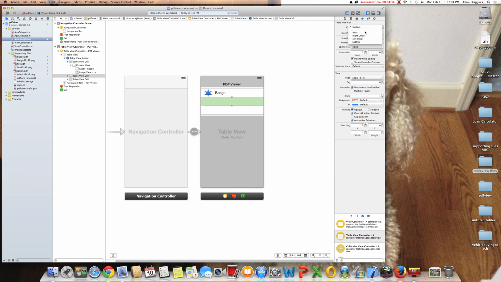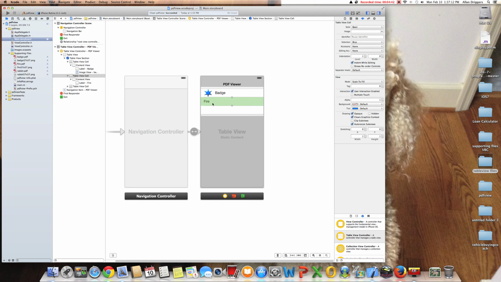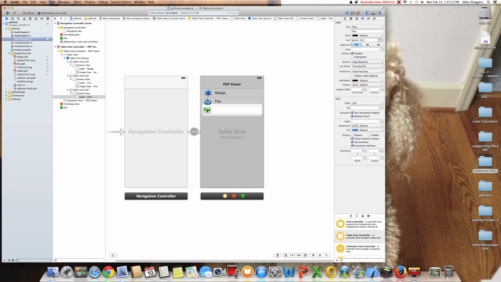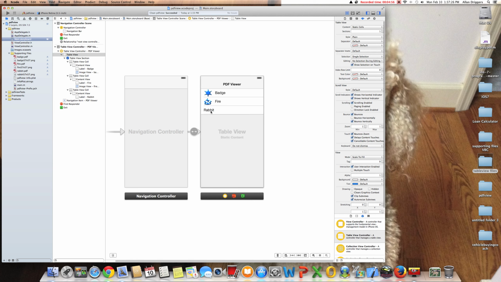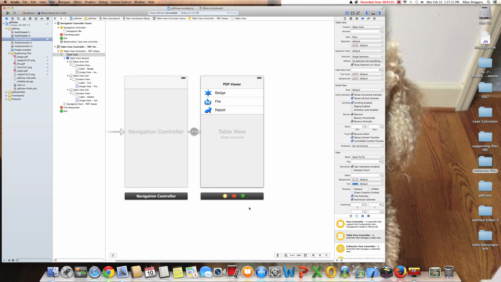I'm going to go to the next one, change it to basic, and we're going to call that one fire. Click the fire button, and again switch it over to basic, change that one to rabbit, select back on it, select the image, select that rabbit. Okay, good enough. Let's make sure, let's build this and just see how it looks, make sure we're not missing anything here. I like to do that from time to time just to make sure. You never know.